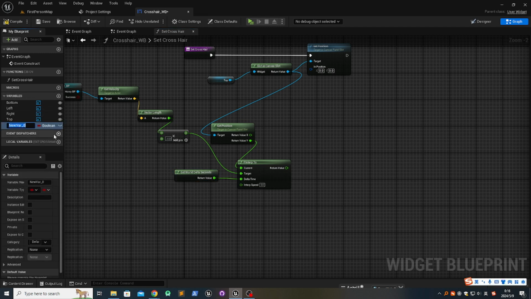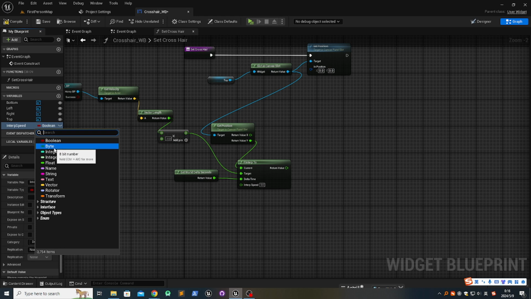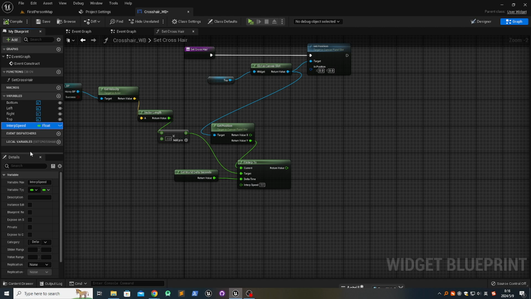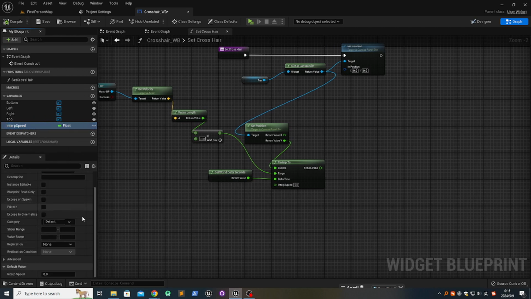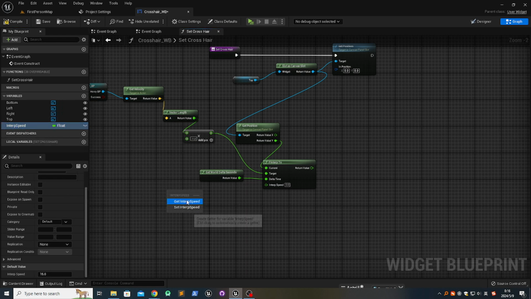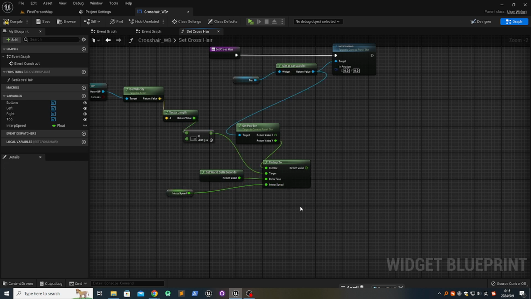So we should make a variable called interp speed, and this should be float here. Compile and set the default value to 15, and just grab our interp speed here, get and plug into our interp speed.